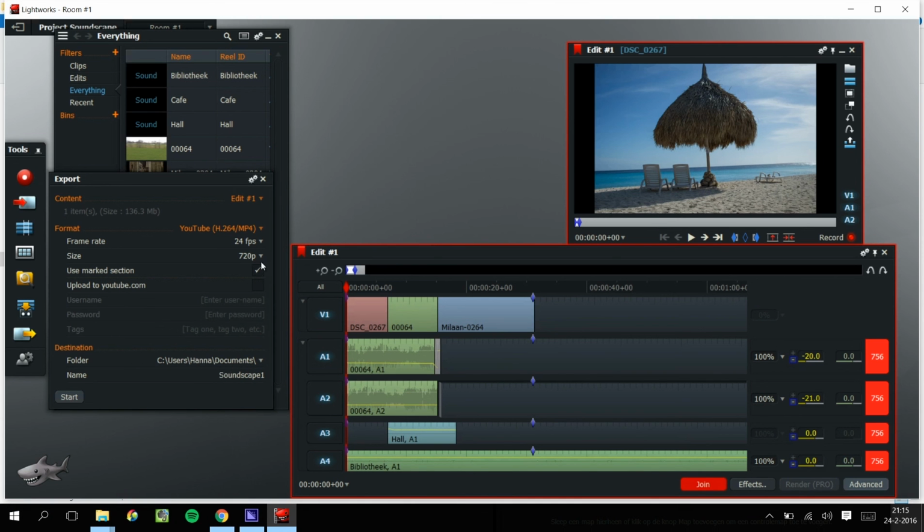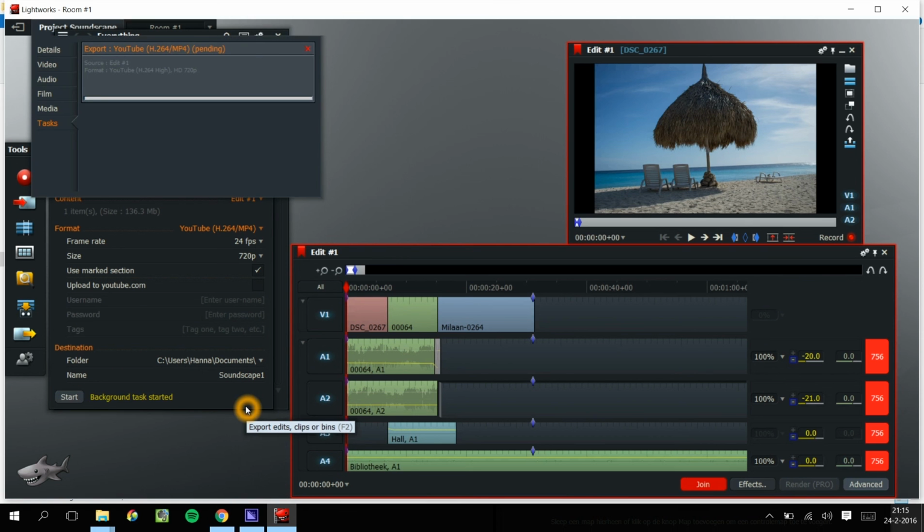It's important to check this box, use marked section, because otherwise it's going to render 20 minutes of black screen, and you don't want 20 minutes of black screen behind your 20-second soundscape. It's going to make your file much bigger, and it's also just really useless. So make sure to mark your section beforehand and then select use marked section. Start. And over here you can see it's rendering now.